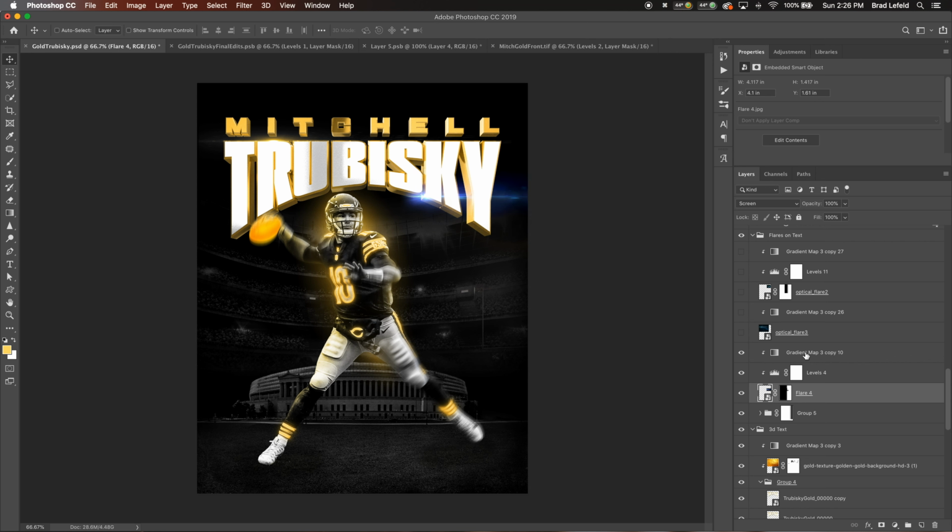Now I can see here there's a little bit of a line, so I probably actually need to go in here with a levels layer and just move over this black just a little bit to get rid of that. Let's see if that's enough. Yeah, there we go. That's better. So I've got another one here. So there's another flare up there.